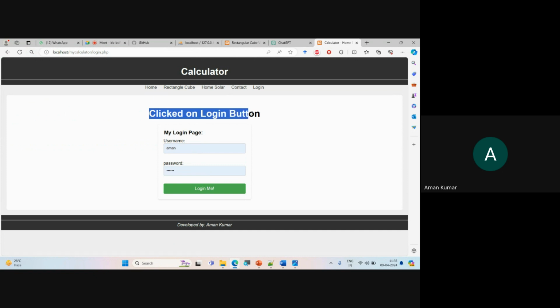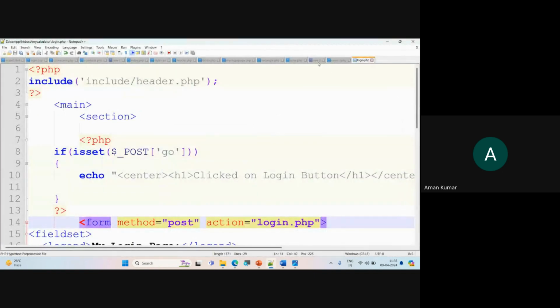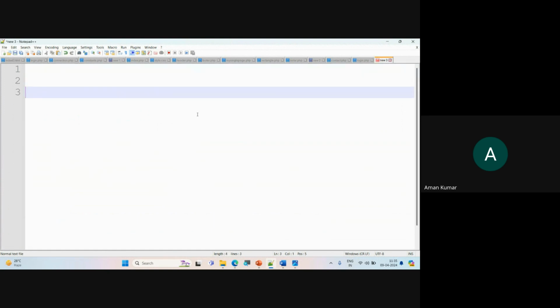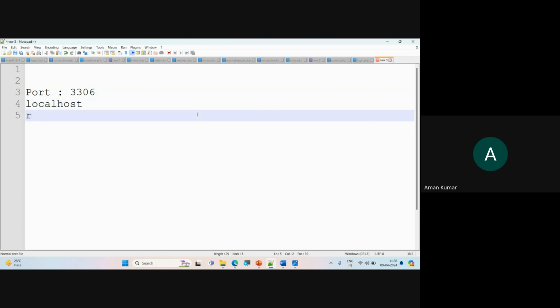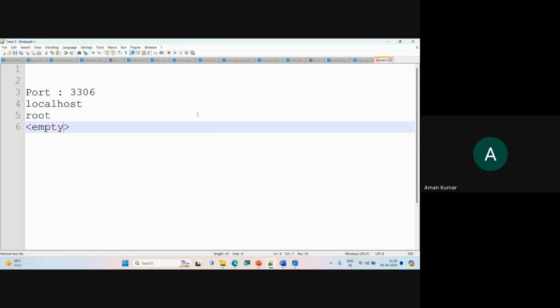As you can see, clicking on the login button is going to be shown in front of you. Now, it is very important to understand: does anyone have any idea what the port number of MySQL is? The port number of MySQL is 3306. I am accessing it on localhost and my username is root and my password is empty. That means I have not set a password for this.